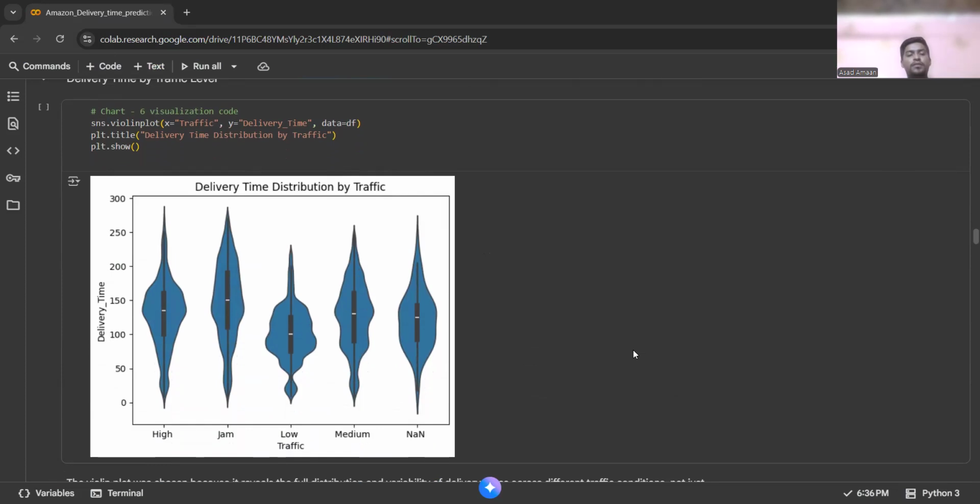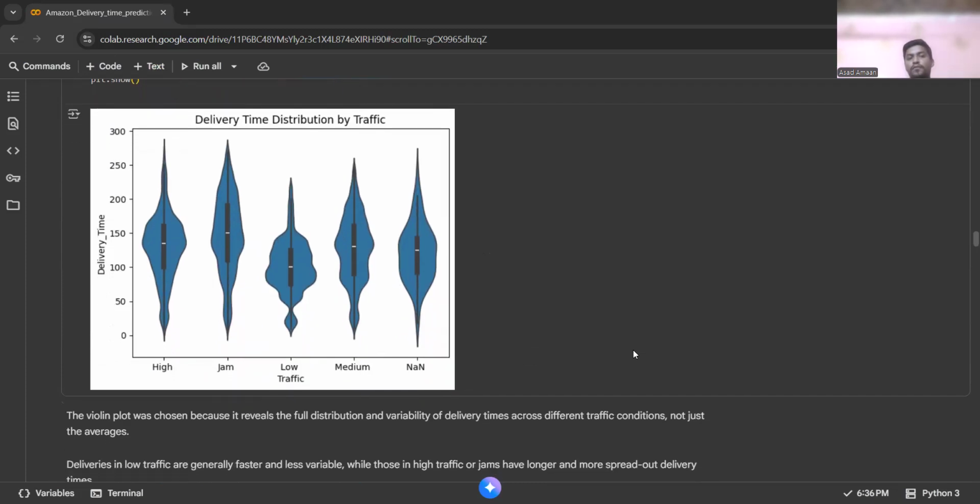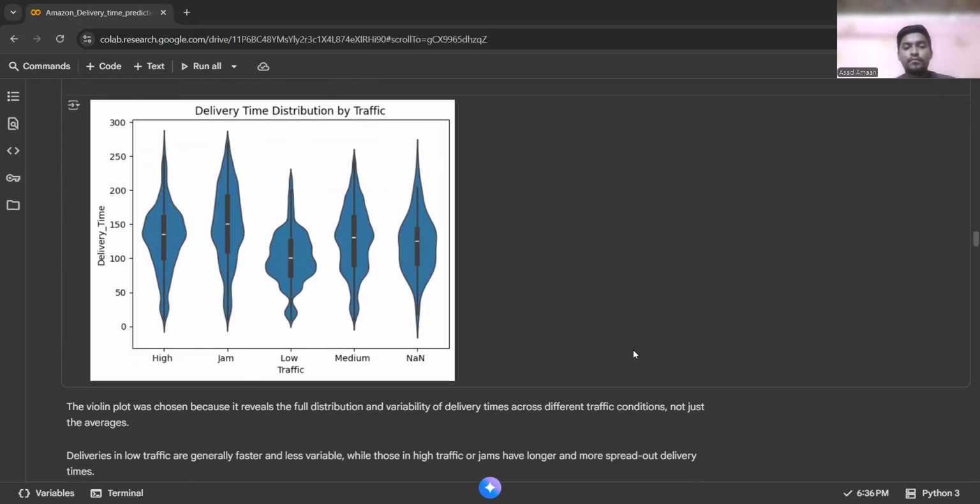This is a violin chart showing the distribution of traffic with respect to the delivery time.